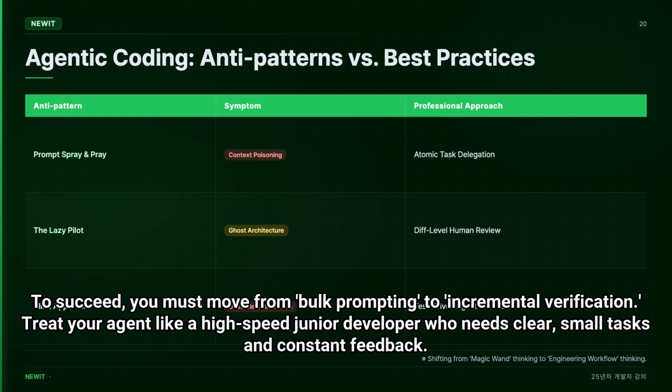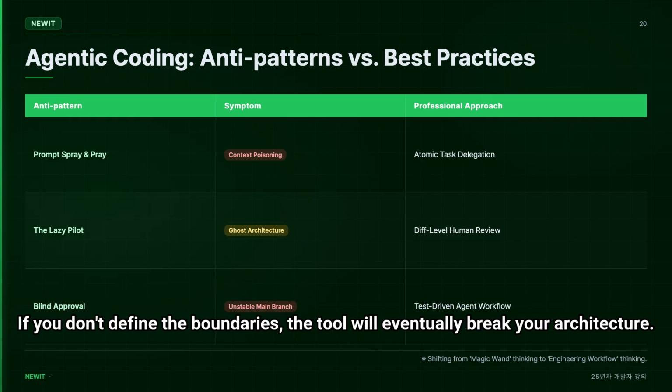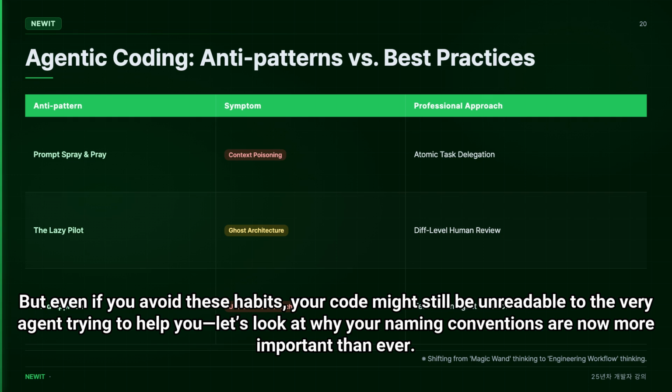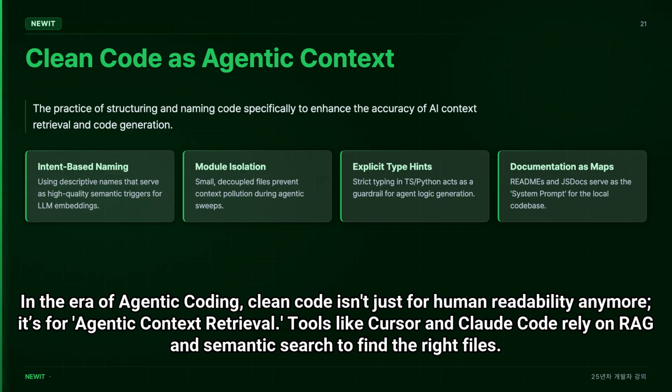To succeed, you must move from bulk prompting to incremental verification. Treat your agent like a high-speed junior developer who needs clear, small tasks and constant feedback. If you don't define the boundaries, the tool will eventually break your architecture. But even if you avoid these habits, your code might still be unreadable to the very agent trying to help you. Let's look at why your naming conventions are now more important than ever. In the era of agentic coding, clean code isn't just for human readability anymore, it's for agentic context retrieval.